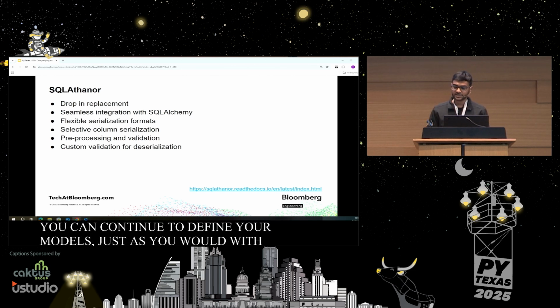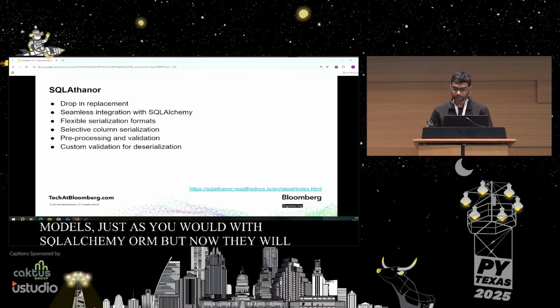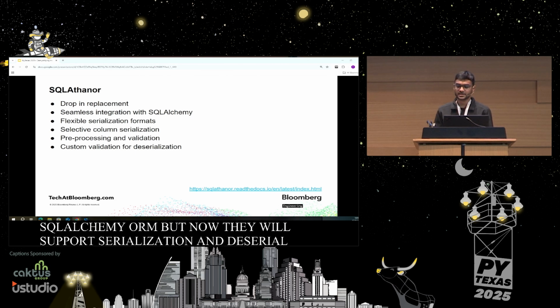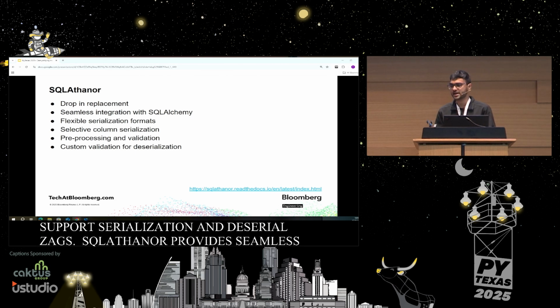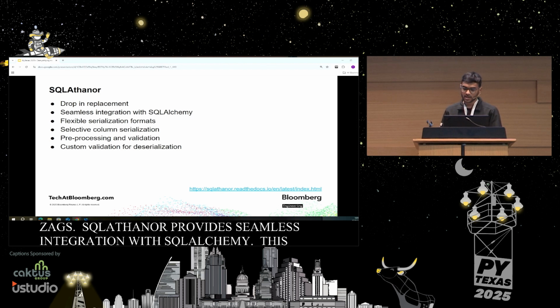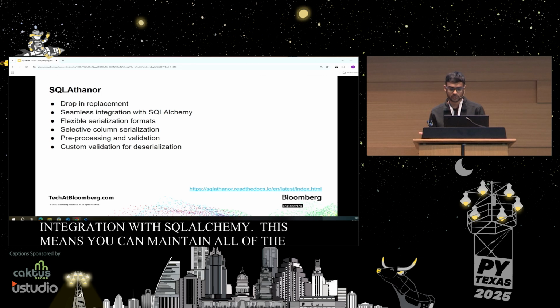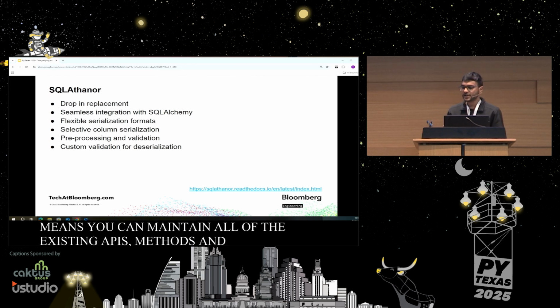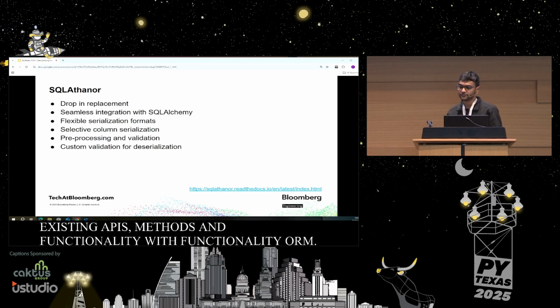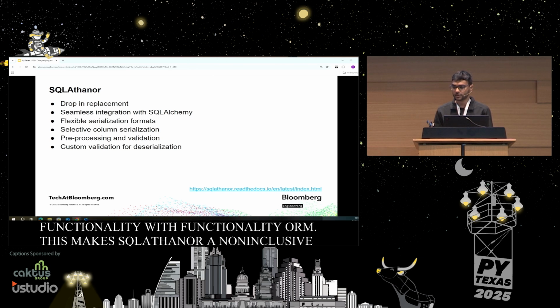SQLAthanor provides seamless integration with SQLAlchemy. This means you can maintain all of the existing APIs, methods, functions, and functionality of SQLAlchemy ORM. This makes SQLAthanor a non-intrusive addition to your model. With SQLAthanor, we can decide which serialization formats we want to support for which models.